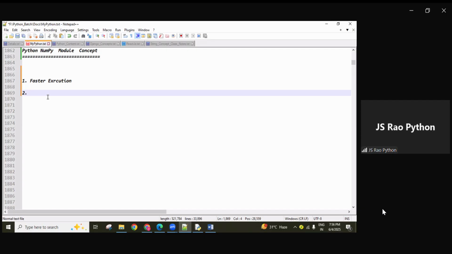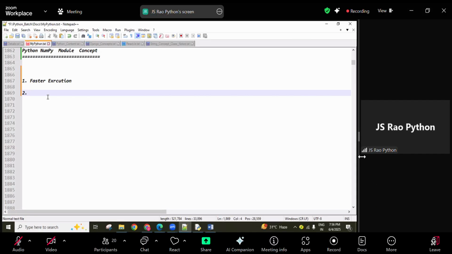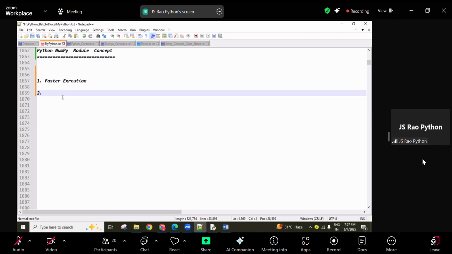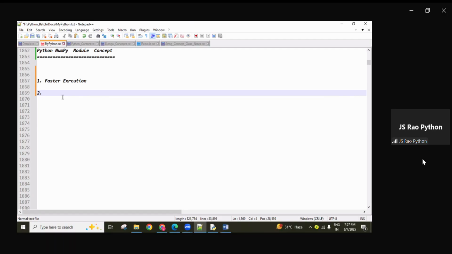In that situation, NumPy arrays are optimized for complex mathematical and statistical operations. If we are using NumPy arrays, they execute 50 times faster than Python lists, which are slower. NumPy arrays execute 50 times faster.